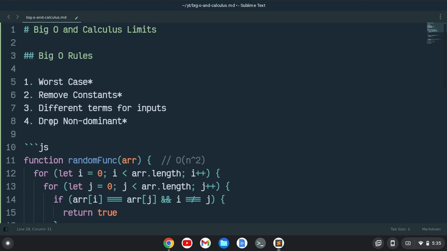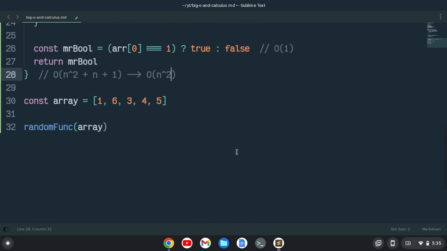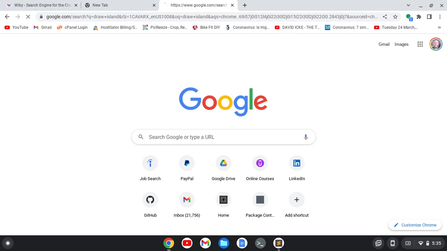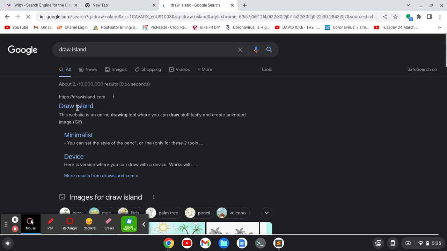And you're dropping the non-dominant. So n here is less dominant than n squared at larger numbers, okay? Or at really any time, except if n is 1. Okay, so let's talk a little bit about calculus, why this is. Let's go to Draw Island. I haven't done anything with Draw Island in a while.